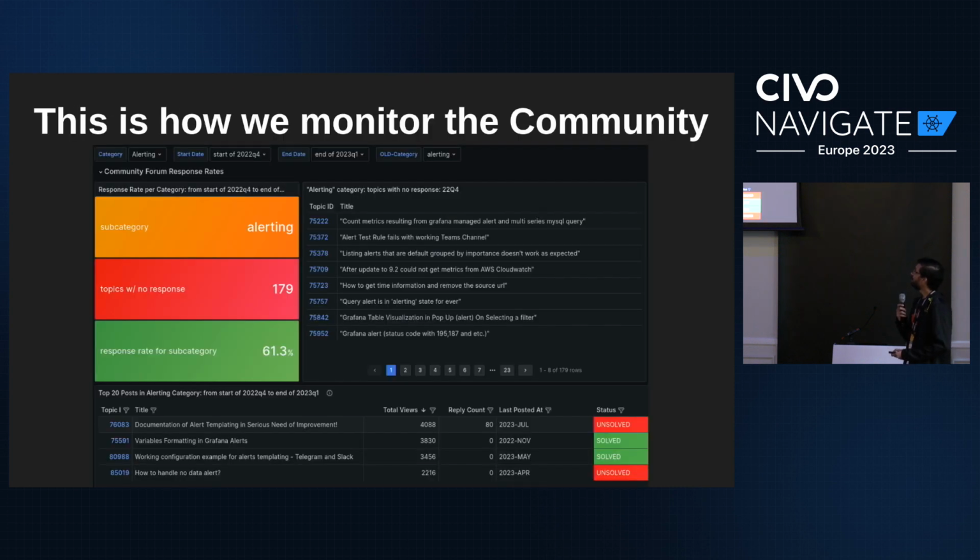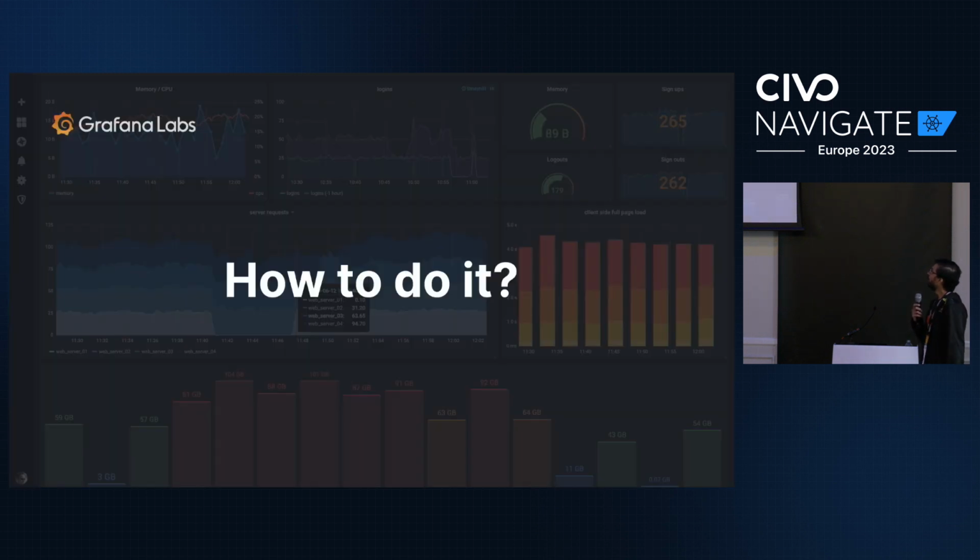So this is how we do it, with Grafana. This is how we are monitoring. As you can see, it makes more sense. It has everything. For example, it gives you the metrics. It gives you the status of what is solved, what is unsolved, for example, the number of posts where we have responded in this category and so on. And this is how you can also build it in your product or organization, whatever suits your style.